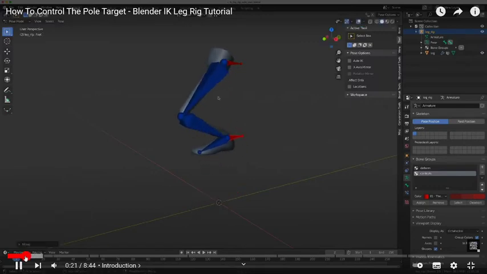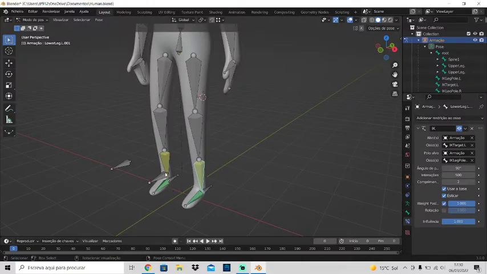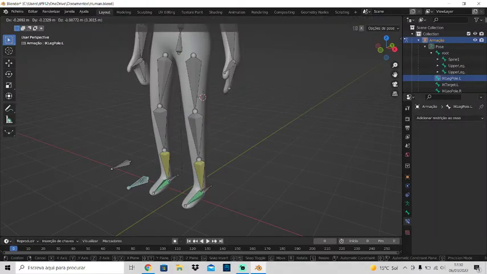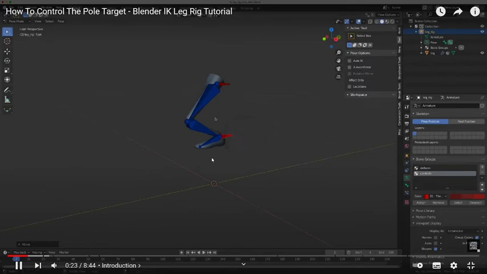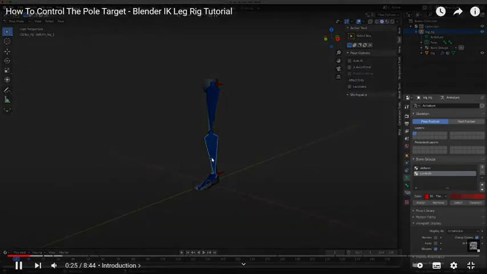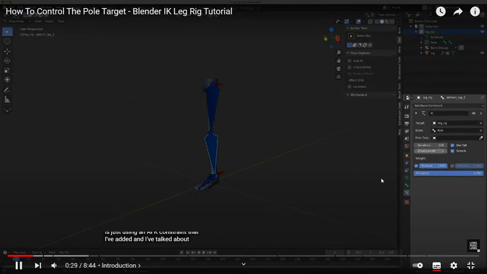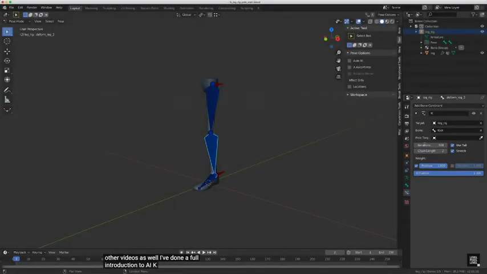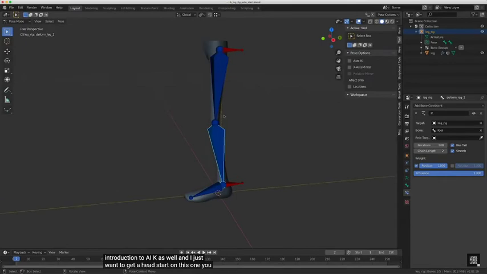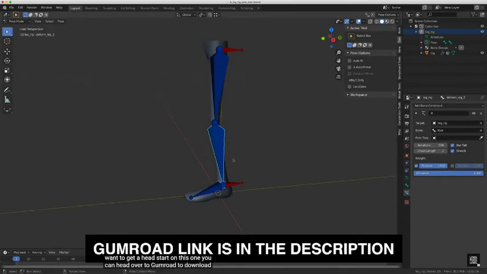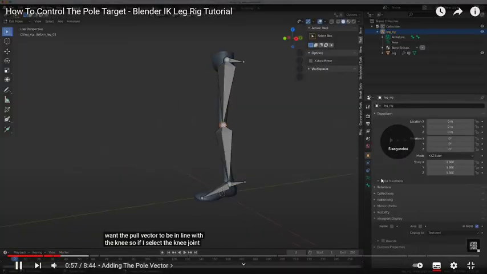Foot control setup, and I can rotate this to move the ankle. And this is just using an IK constraint that I've added, and I've talked about in other videos as well. I've done a full introduction to IK as well, and I just want to give a head start with this one. I'm going to head over to download to move this a little bit.